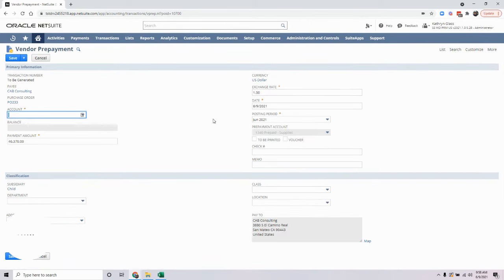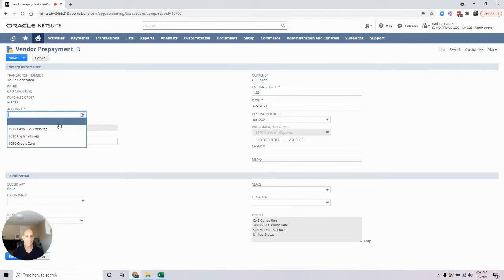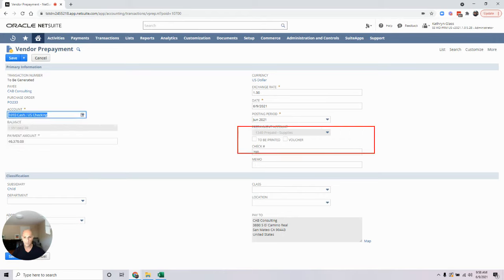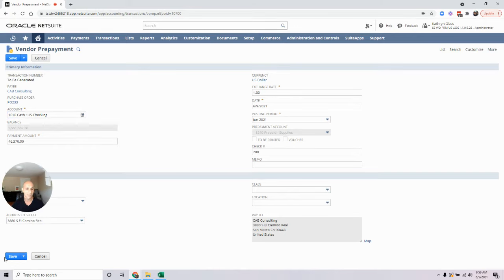This is a brand new transaction within NetSuite after we enable that feature. From here, I can specify my bank account. I can say my US checking, and over here we've got the standard ability to print checks as well as create some additional vendor prepay or payment transactions. If we were to do wire, ACH, credit card, whatever it may be, you can record that fact here. Once we've done this, we can go ahead and save.